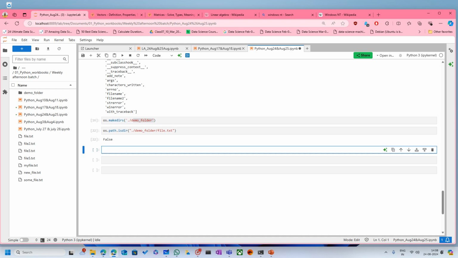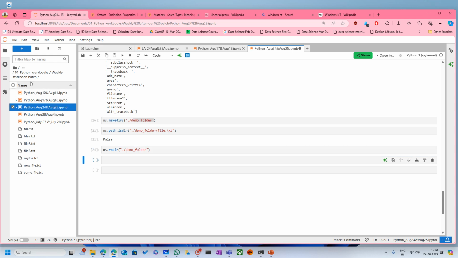You also have os.rmdir, remove directory. Remove directory means it will go on to remove the demo folder. If I execute it, it disappeared. So this way, programmatically, you can handle various tasks of the operating system.